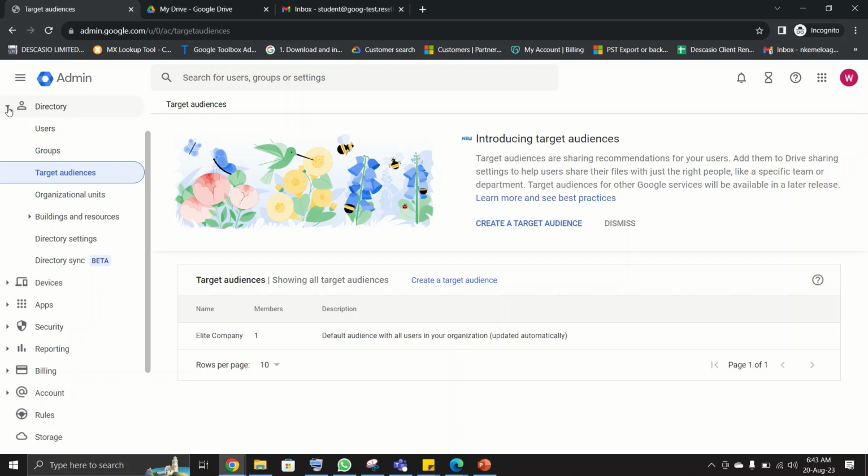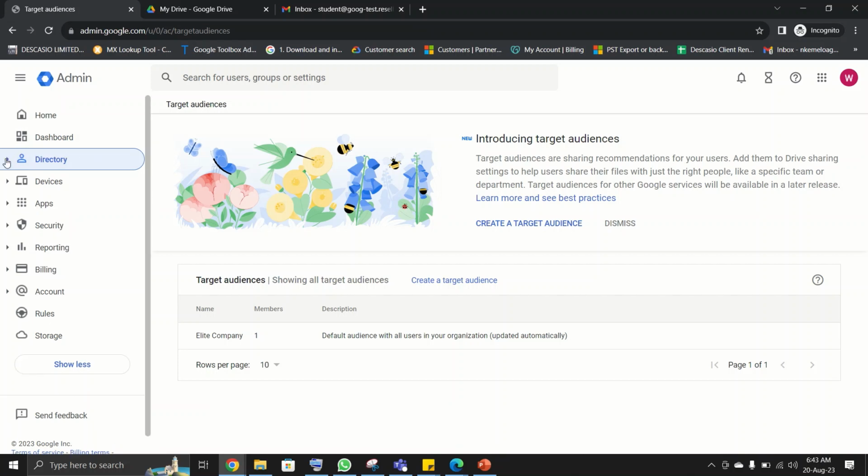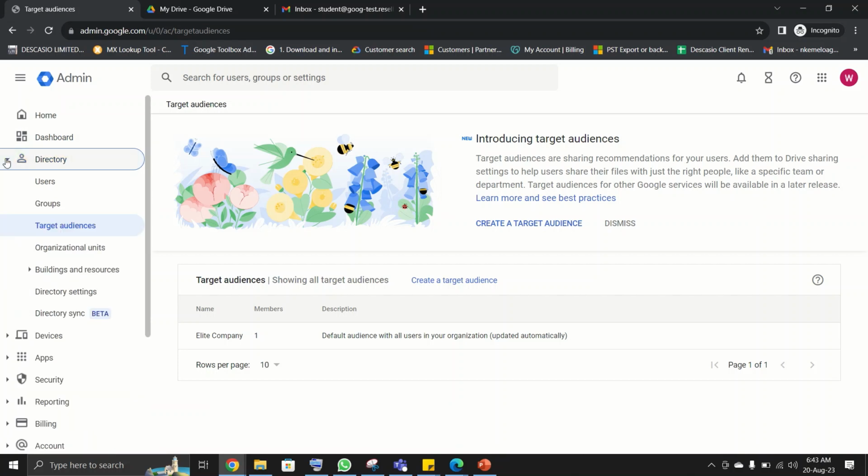First of all, you go to admin.google.com and log in with your administrative credentials. Then click on Directory, click on the drop down and click on Target audiences. That will bring you to this page.